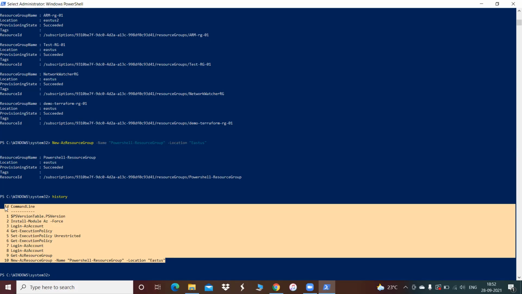Then I have tried logging into the account. To get the list of resource groups, I'm using the command get-az resource group, and to create a new resource group, I'm using the command new-az resource group, along with the name of the resource group and the location.